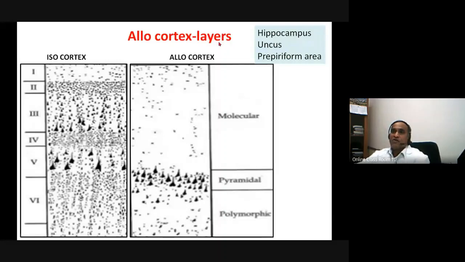Now, what is allocortex? Allocortex, these represent the hippocampus, uncus, and prepiriform cortex. So there are 3 layers: the pyramidal cell layer, then the outer molecular layer, and the inner polymorphic layer. That is what happens in the case of the hippocampus.